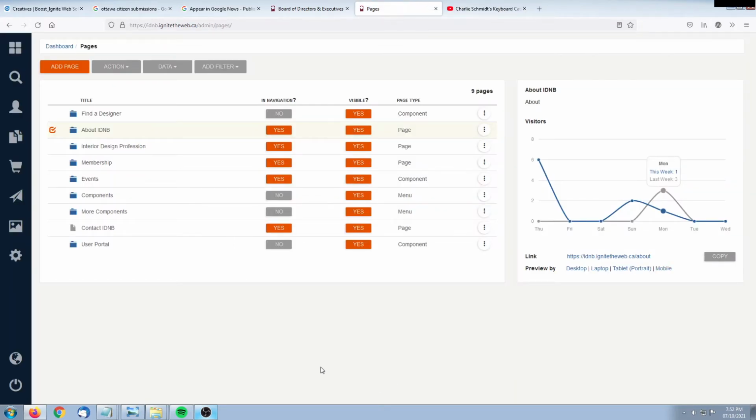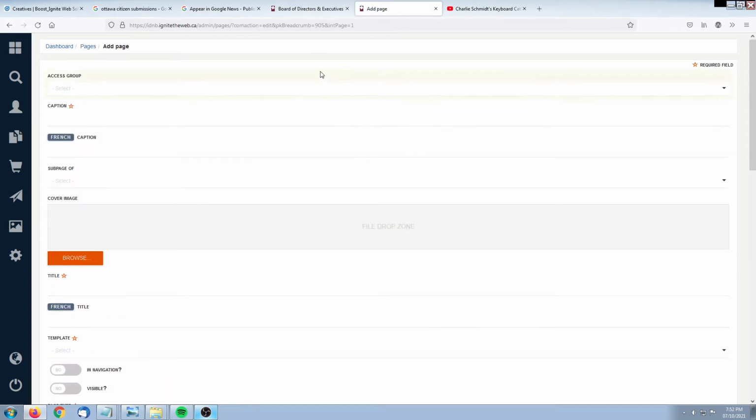And now comes the fun part. So what we're going to do is we're going to create a top level page. So I'm going to simply click on add page, and this brings me to a page creation or edit screen. The difference being is that when we're editing a page, obviously all the content is pre-filled for us with the existing data. I am going to skip over the access group because that is the last item I'm going to cover. However, I will now start filling out the page.